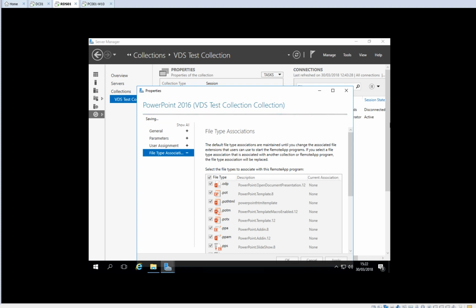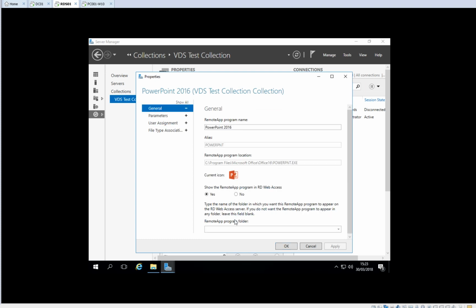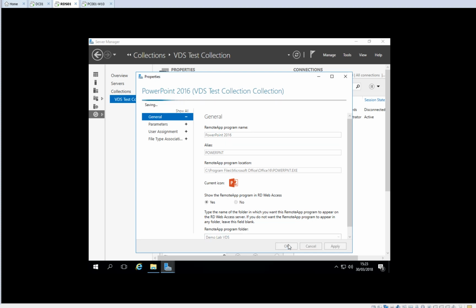If you go back to General, on the bottom you have a box to fill in a RemoteApp program folder. Now you don't have to do this, but for some reason I did it on Word and it started working. I did it on Excel and it started working. Access, I didn't do it, but I refreshed my app on the Windows 10 client and it started working. So I'm not sure why it started working. So what I did was add a folder here and click OK.